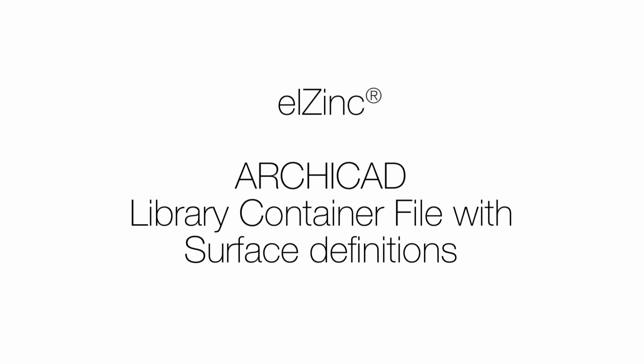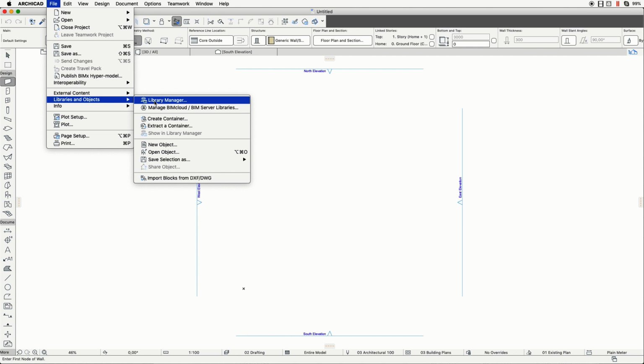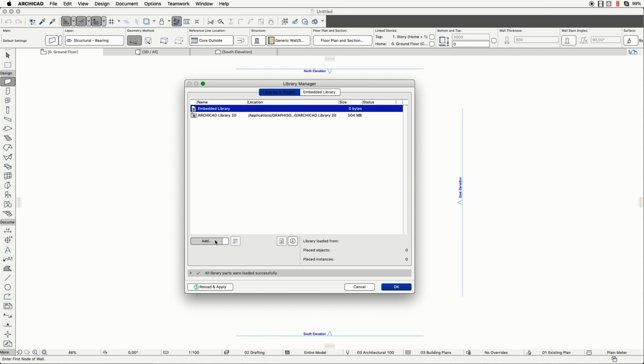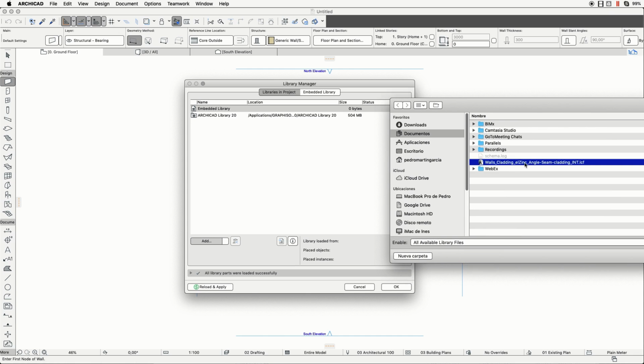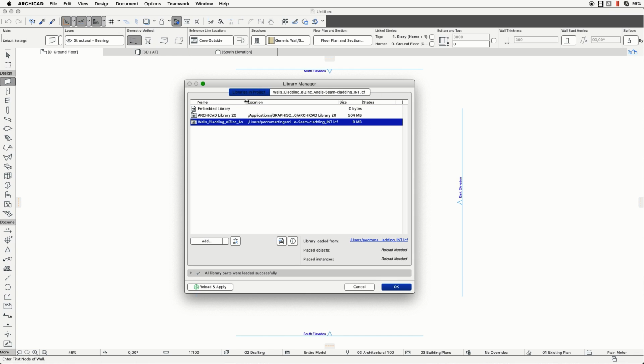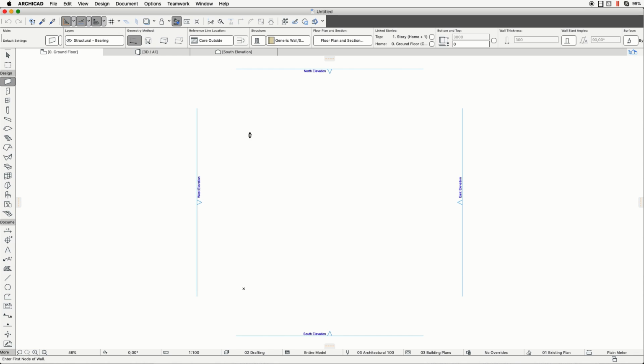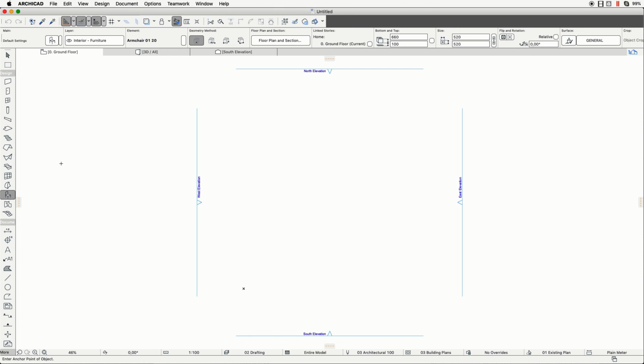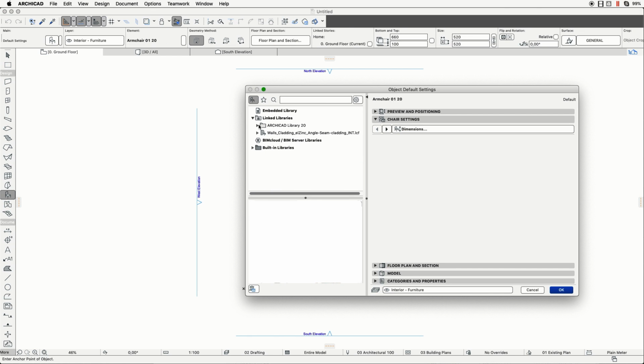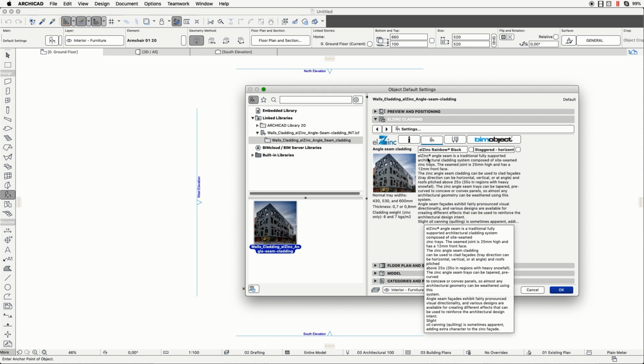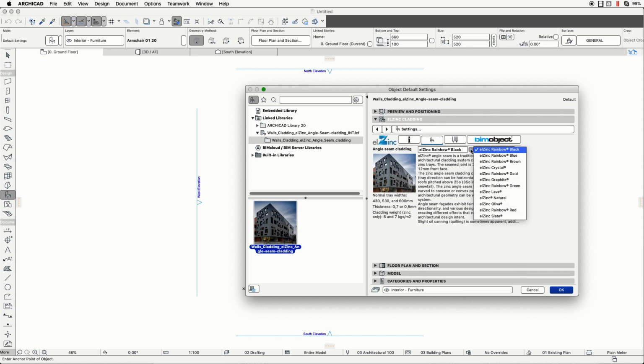Finally, let's see how to create elZinc definitions inside ARCHICAD. They have been created as surface definitions inside an LCF file. Let's load it. We have created the same cladding system data, this time the angle seam one. Here we have all the system information, finishes and layouts.